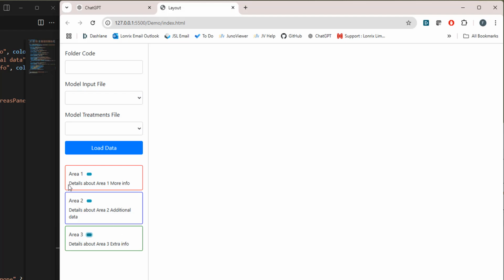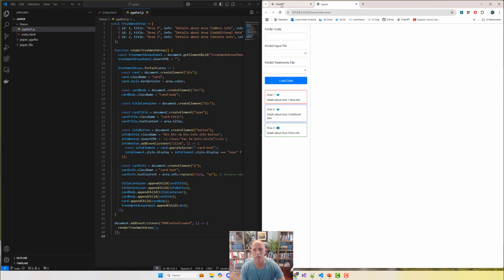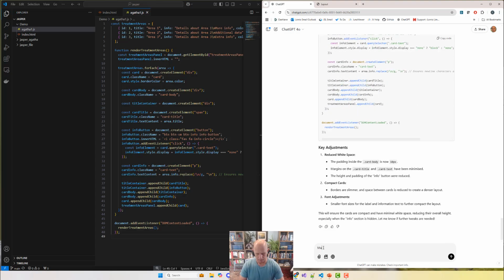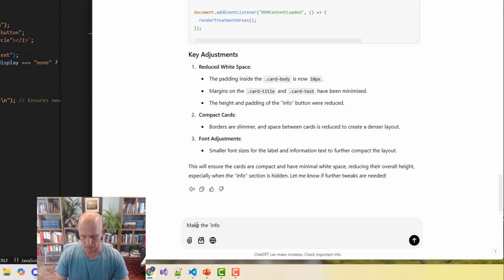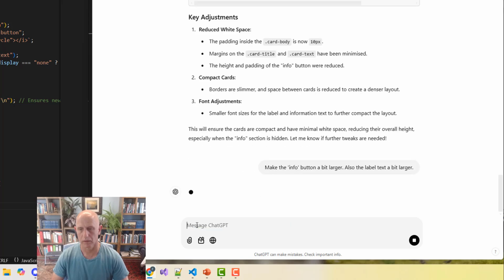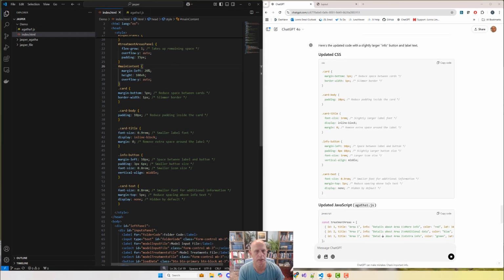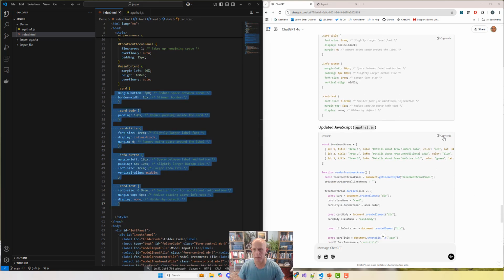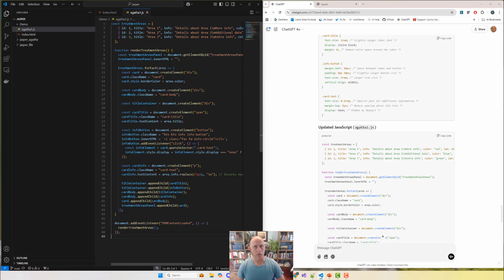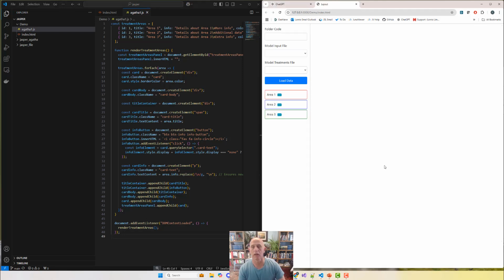All right, now I'll complain about this button. It's way too small. So I'm going to say make the info button also the label text a bit larger. So it's still updating my CSS, my style for the page. I'm going to just copy that in there, all of that, and my JavaScript. Control A, Control V, and let's go and see now. So that's better. The button there is looking quite good.